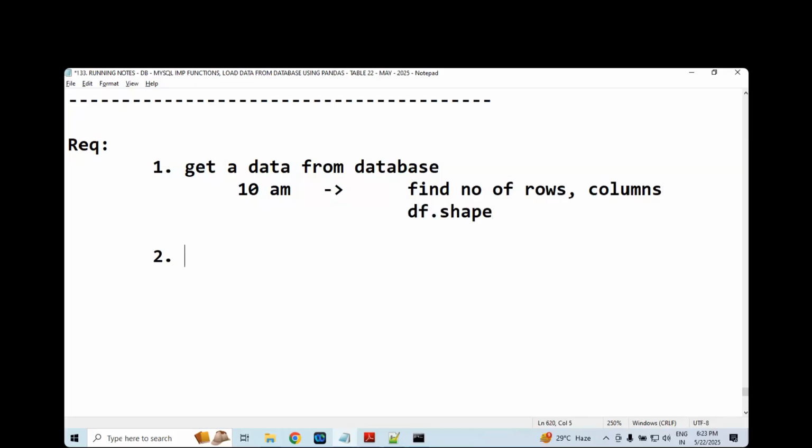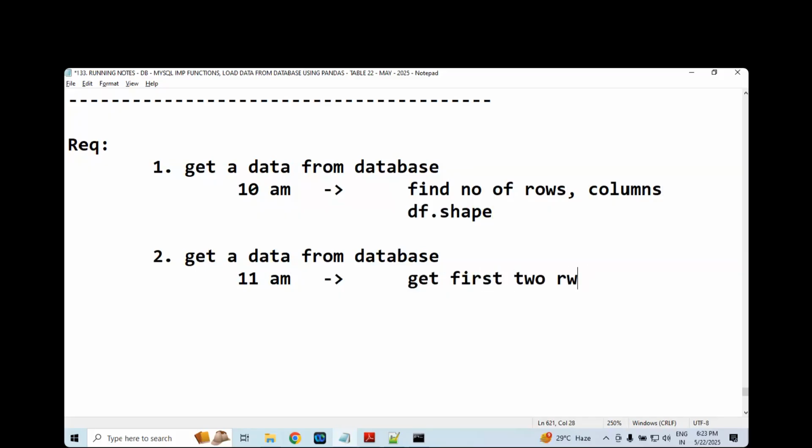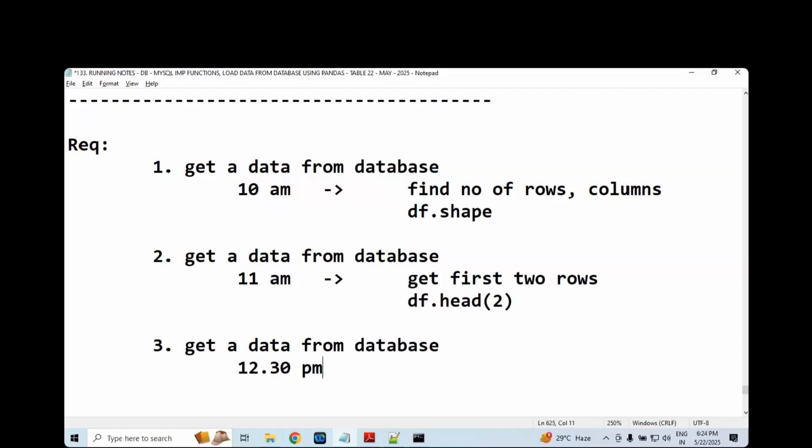Then again the client is telling, get data from the DB. Data from what exactly? Database actually. This task we got at 11 a.m. The client is telling, you just have to get the first two rows. Now how can we get it? df dot head of two. This task we also did. Again, get data from the database. Then this is around 12:30 p.m.